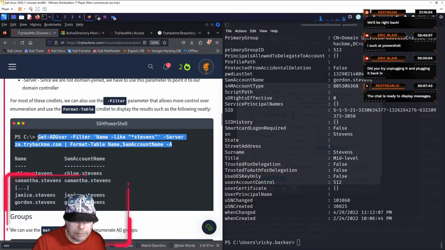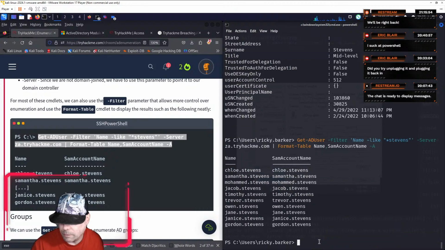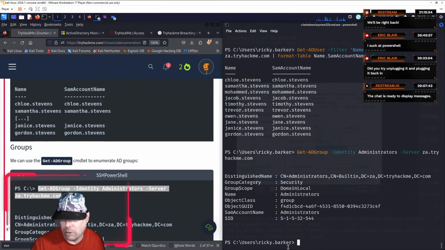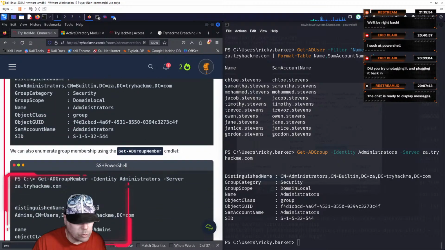Okay, let's do that. Oh, it formats it too. Cool. We can use the Get-ADGroup commandlet to enumerate AD groups. We can also enumerate group membership using the Get-ADGroupMember commandlet.